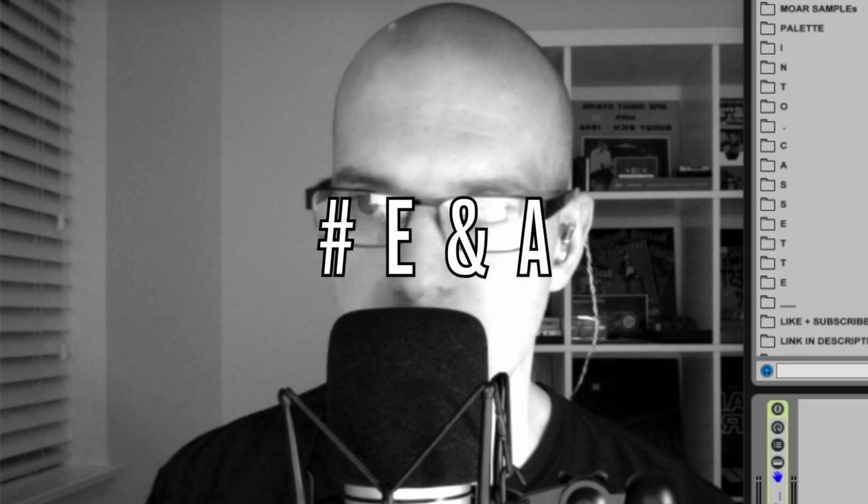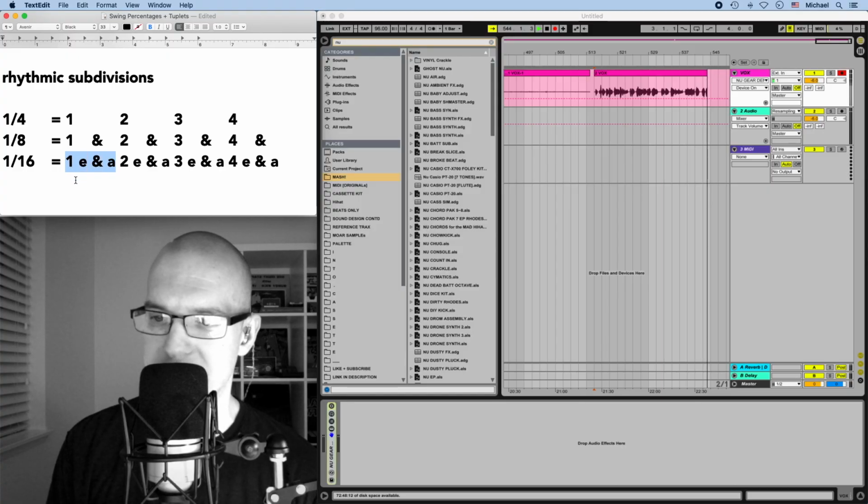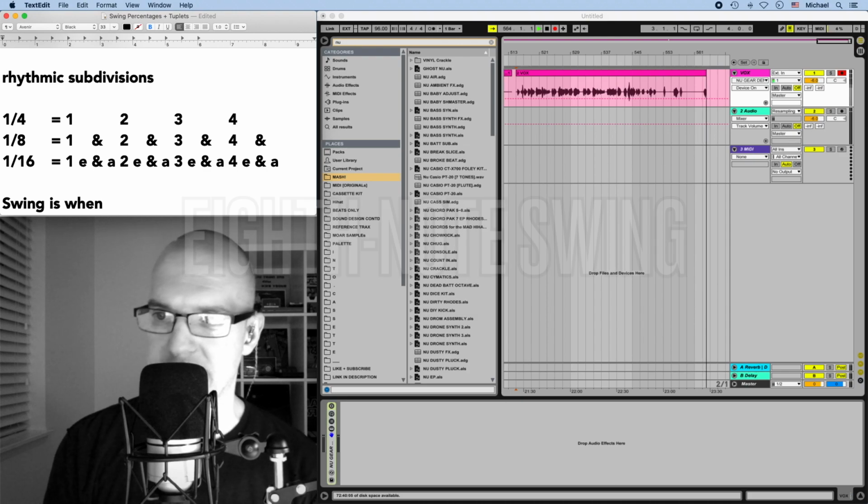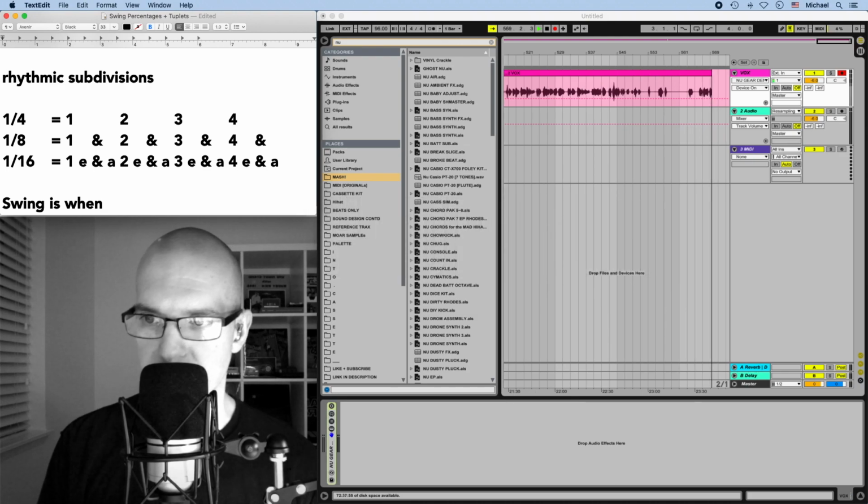We count these by saying 1 e and a, 2 e and a, 3 e and a, 4 e and a. There are 4 subdivisions per beat, and there are 4 beats total. So 4 by 4 is 16. 1 e and a times 4. For this example, let's look at eighth note swing. Eighth note swing is when you delay all the ands.